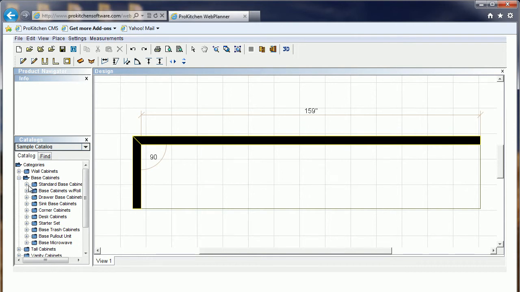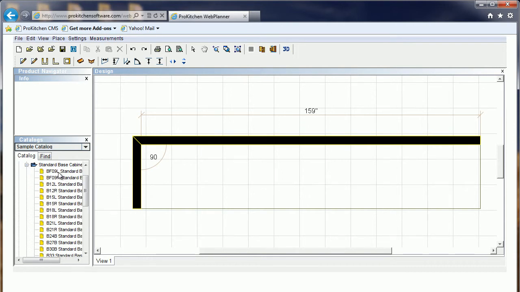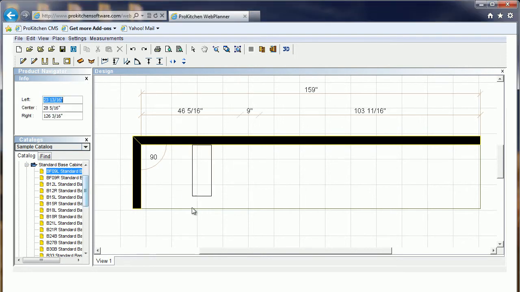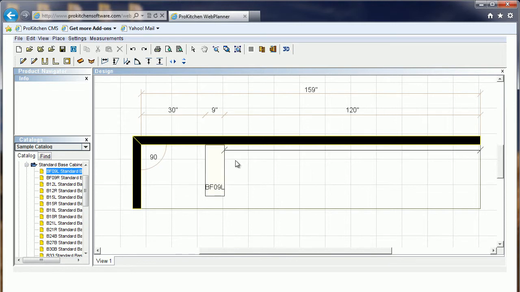So I'm going to start with my base cabinets. Start with a base 9. I want that guy to be 30 inches from my left wall, so I have room for a small apartment size refrigerator in there. If you look up in my info panel here, those measurements change as I move my mouse. It's a typable field, so I'm just going to enter 30 because I want it 30 inches from the left wall, and hit the enter button. It's going to place that cabinet 30 inches from the wall.